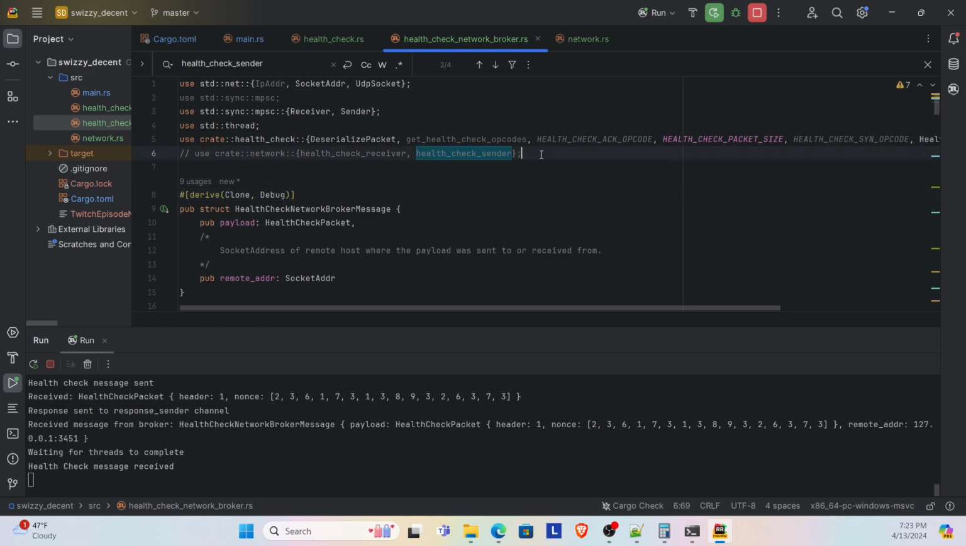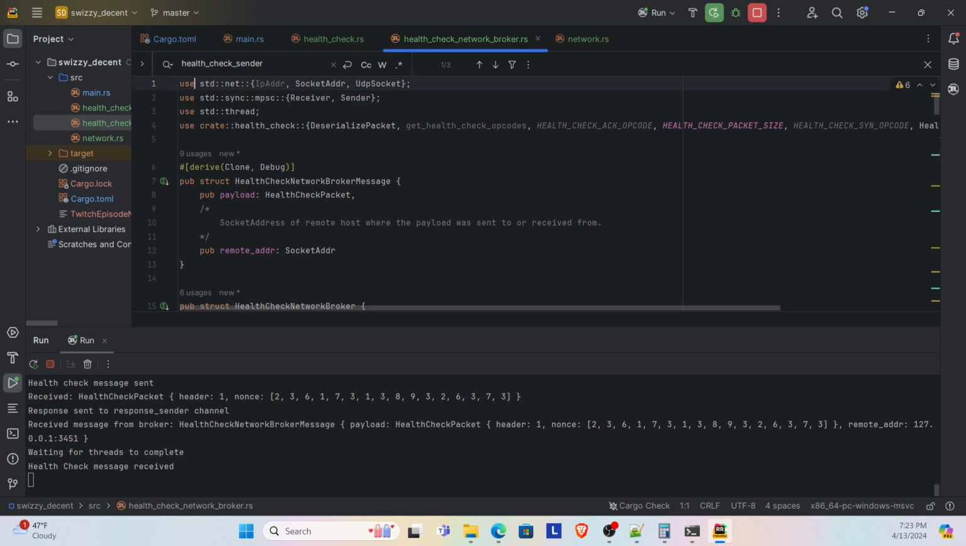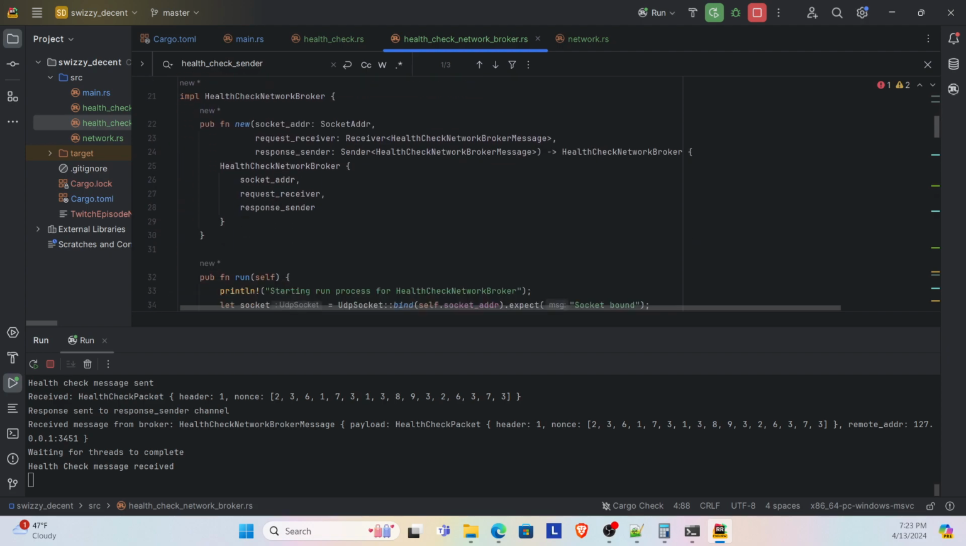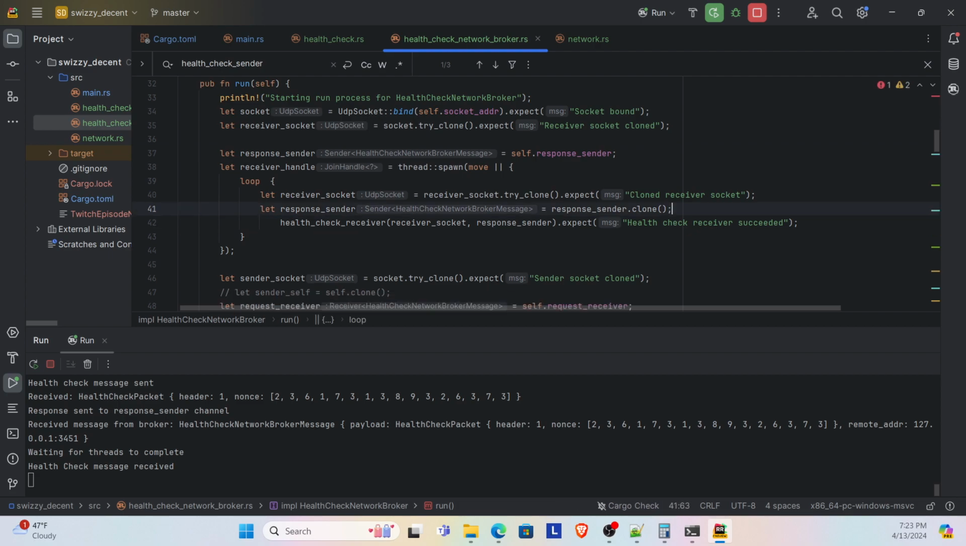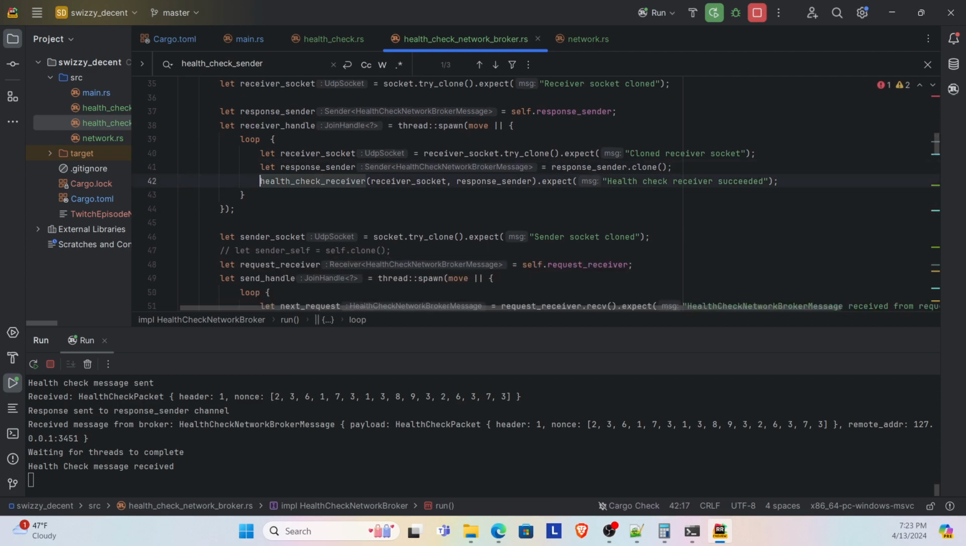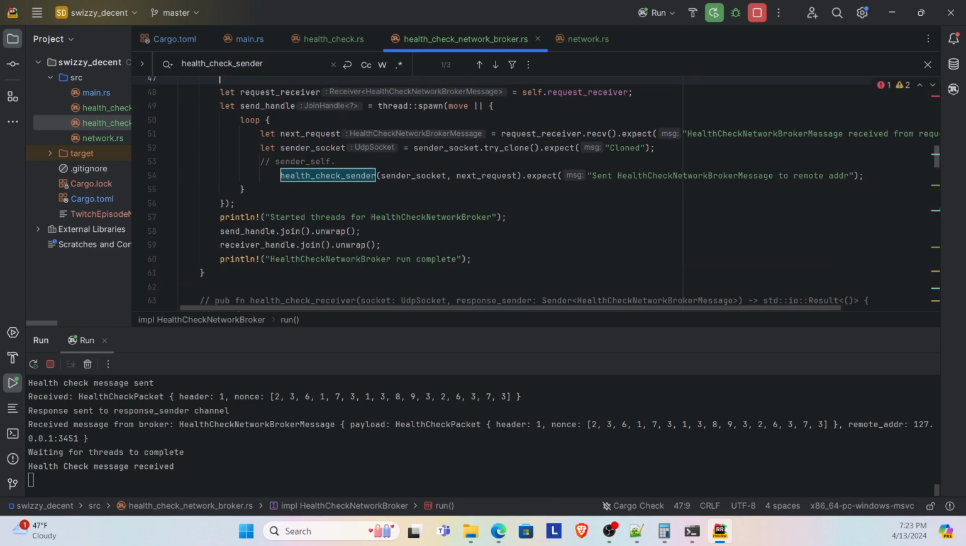Last we touched was the network broker. Let's get rid of some of these dependencies that we're not actually using. Just clean that up. I'm just going to clean up some of this stuff so that we don't have confusing comments and commented out code.